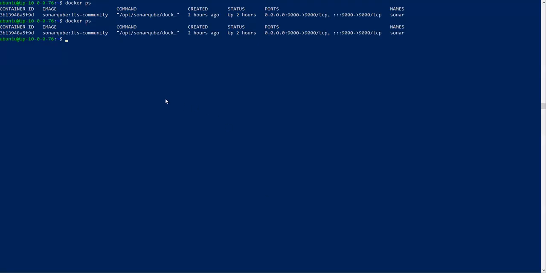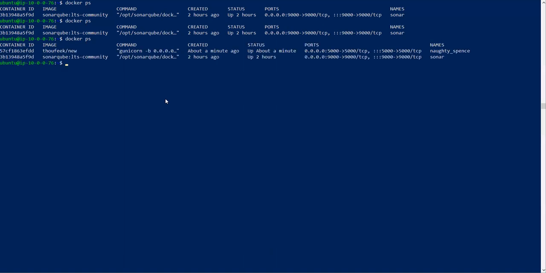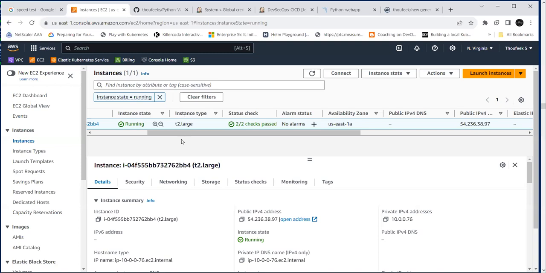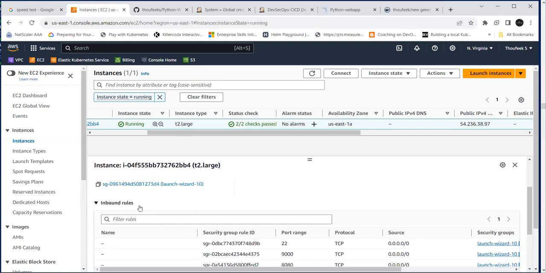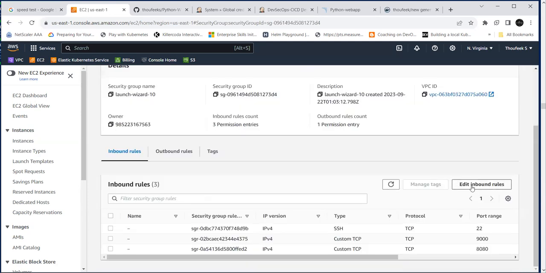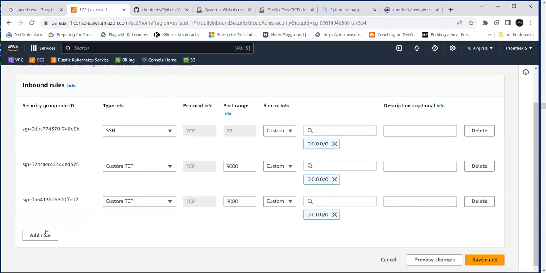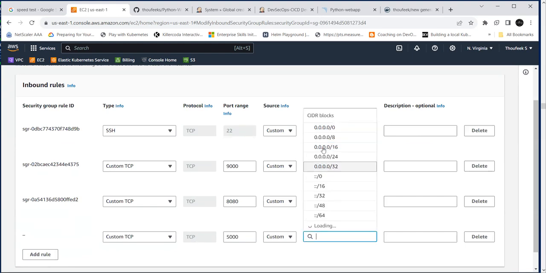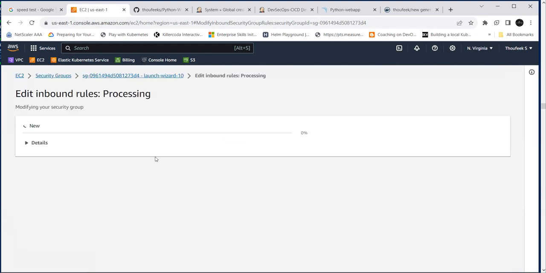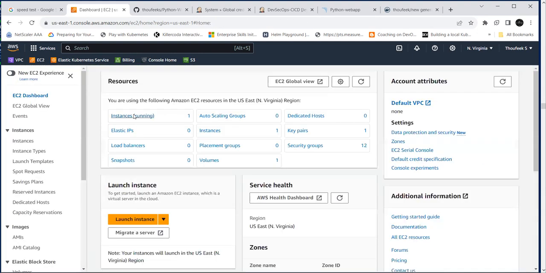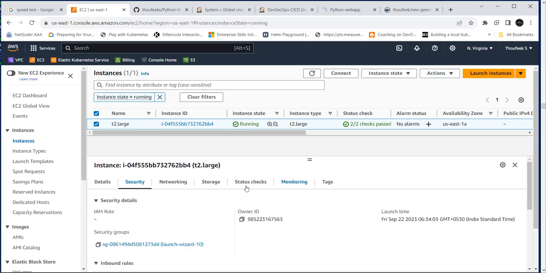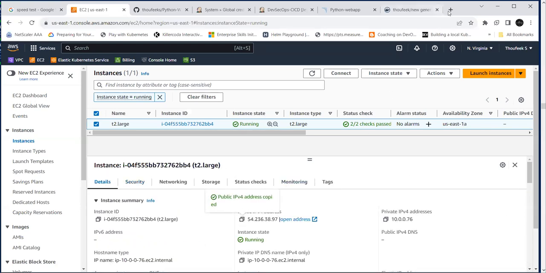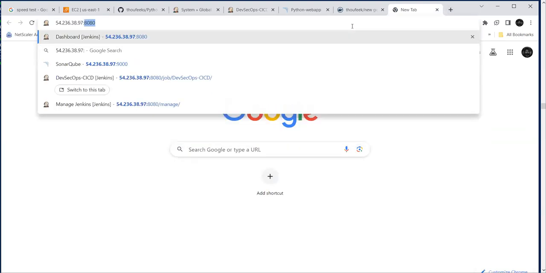So how do we check? Go here and type PS again. So this is our application. Application up and running. The port number is 5000. Go to EC2 and security group and add one more port number, custom TCP, and the port number is 5000, and make it open to everyone. Save, copy the IP, mention the port number.